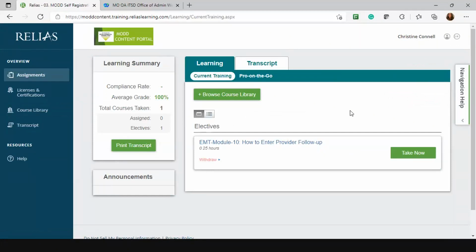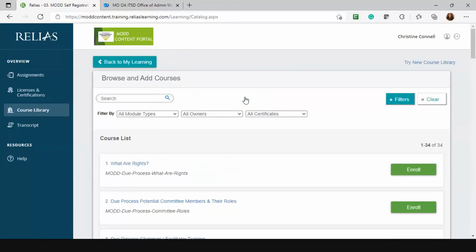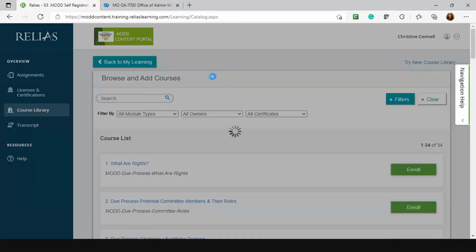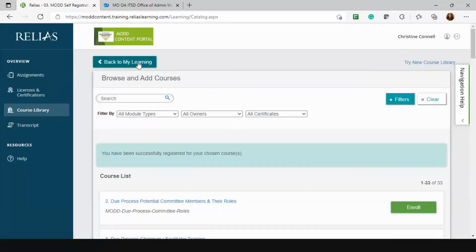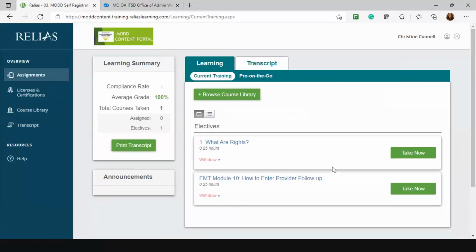You may want to go right ahead at this moment and click Take Now and start taking the module, or you may just want to get your dashboard set up. If you're not ready to take the course right then and there when you enroll, but you want to get everything organized and ready, you can come back into the Browse Course Library and enroll in other courses as well. As soon as you click that Enroll button, it will bring it over to your My Learning page, ready for you to take at any time. When you are ready to take the course, you're simply going to click the Take Now button.